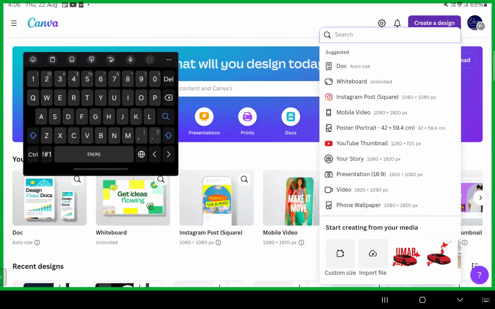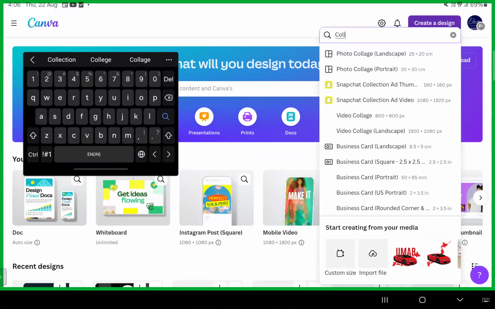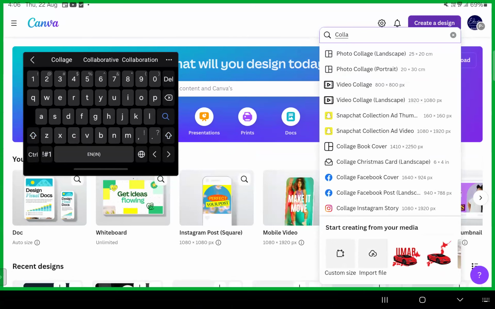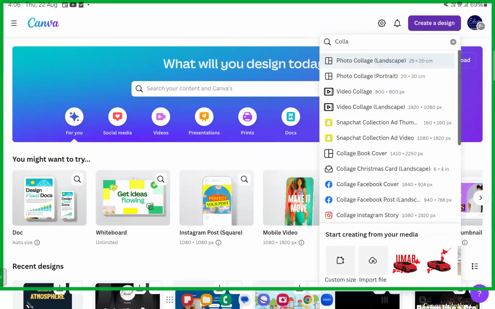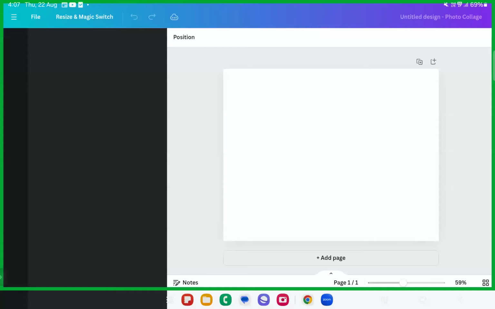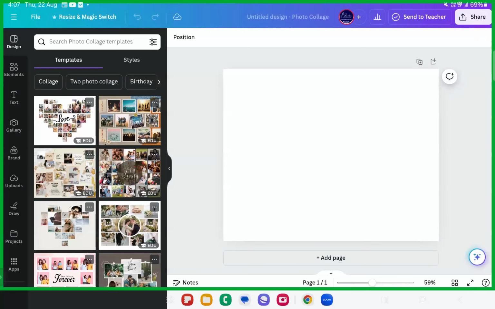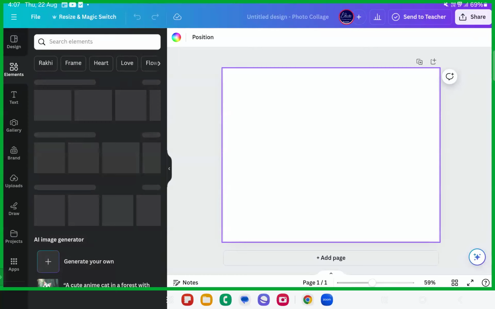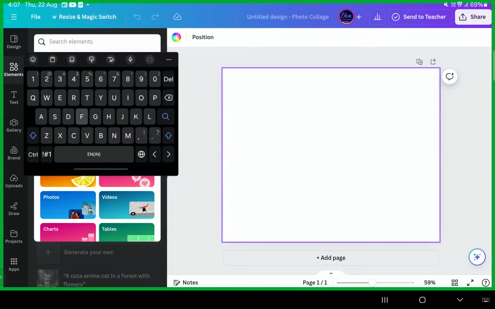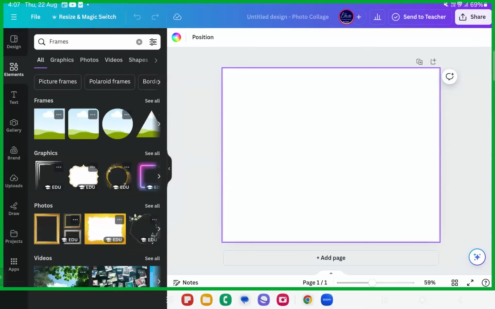Probably by now you have understood how to create your own collages, right? A collage is nothing but adding all of the photos together. If you want a photo collage in landscape or in portrait, you can go ahead with whichever you want. For example, how to make a collage: you have excellent templates, or you can use the elements and take the frames, and then arrange all the photos that you want to put inside one frame.